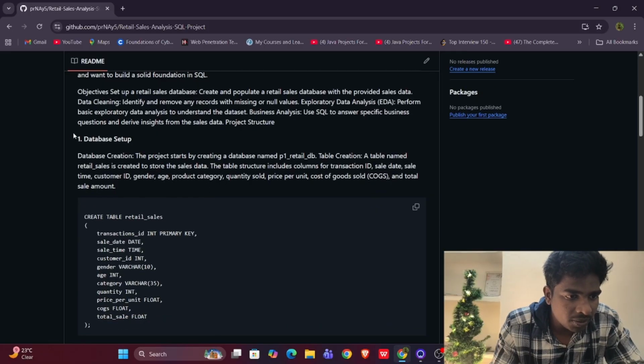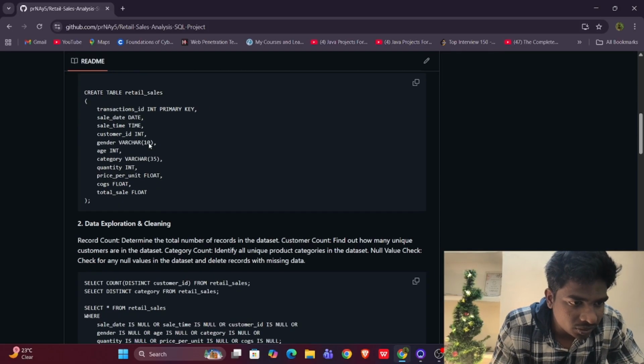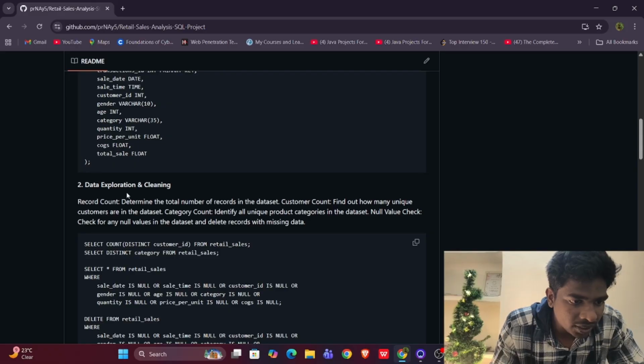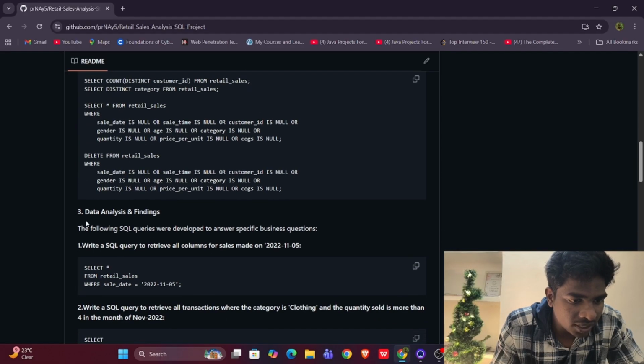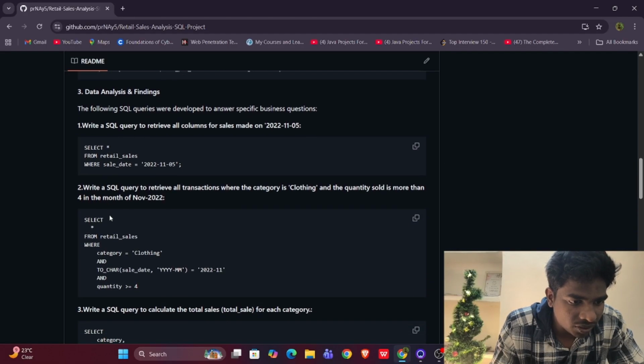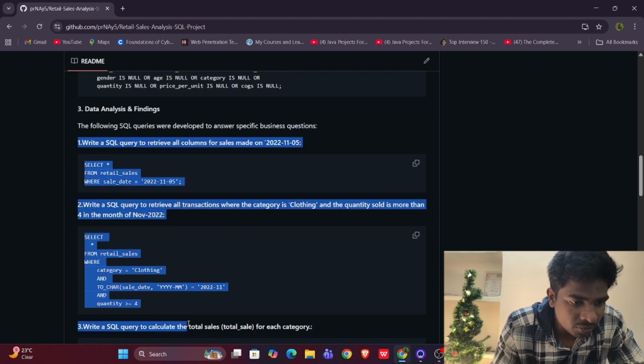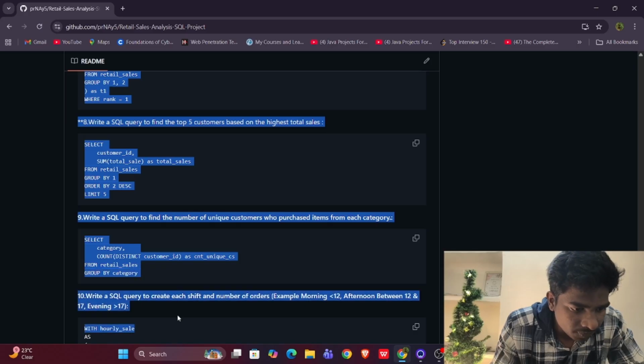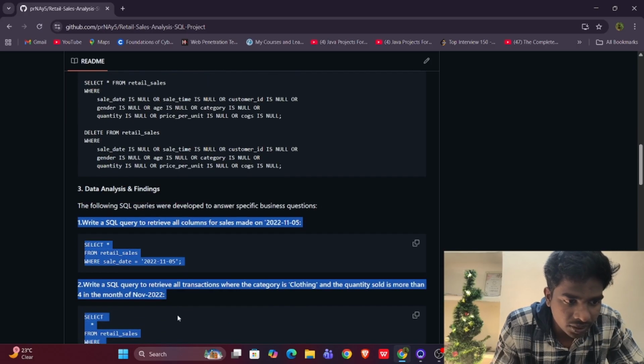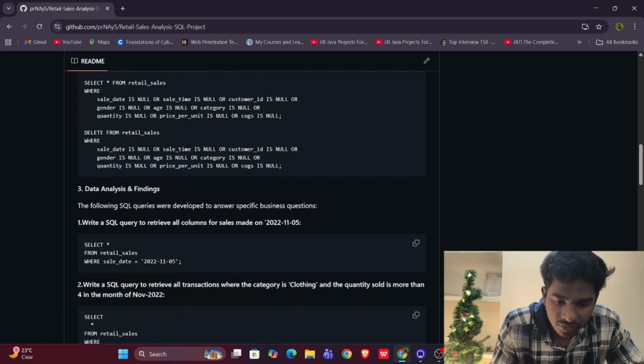First, we will be starting by creating a database setup. Then we'll be doing data cleaning, data exploration, data analysis and data findings. After that, we'll be answering a number of questions that I have given here in my other project. Then let's start. First, we will be opening our pgAdmin.